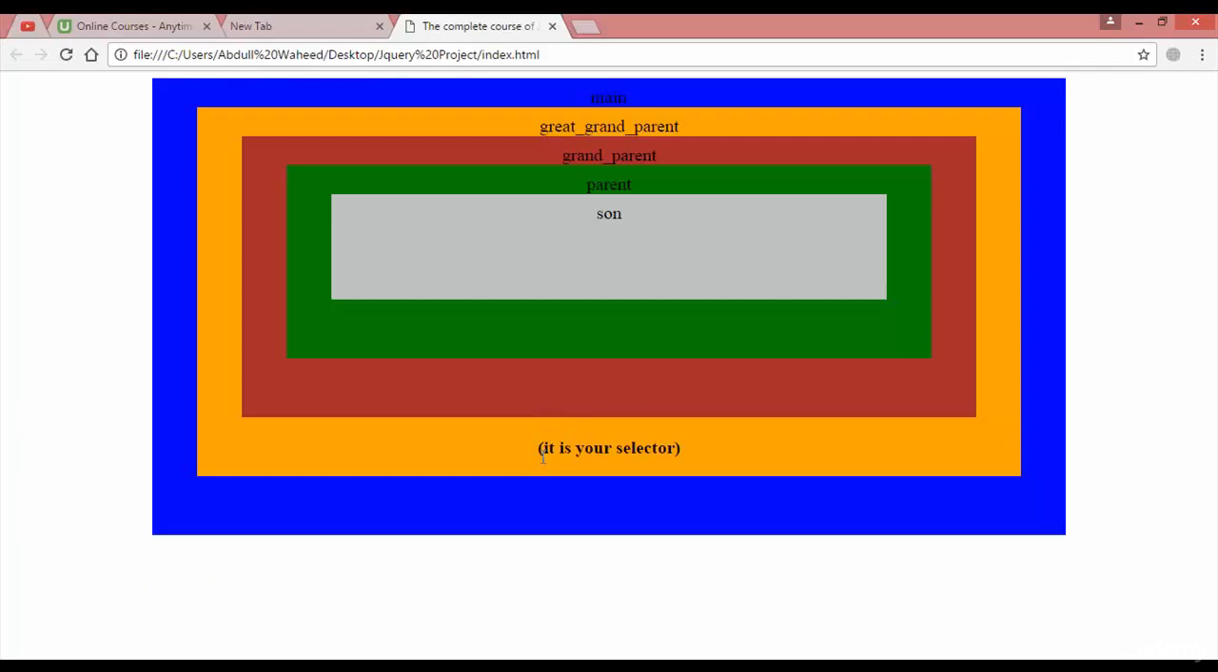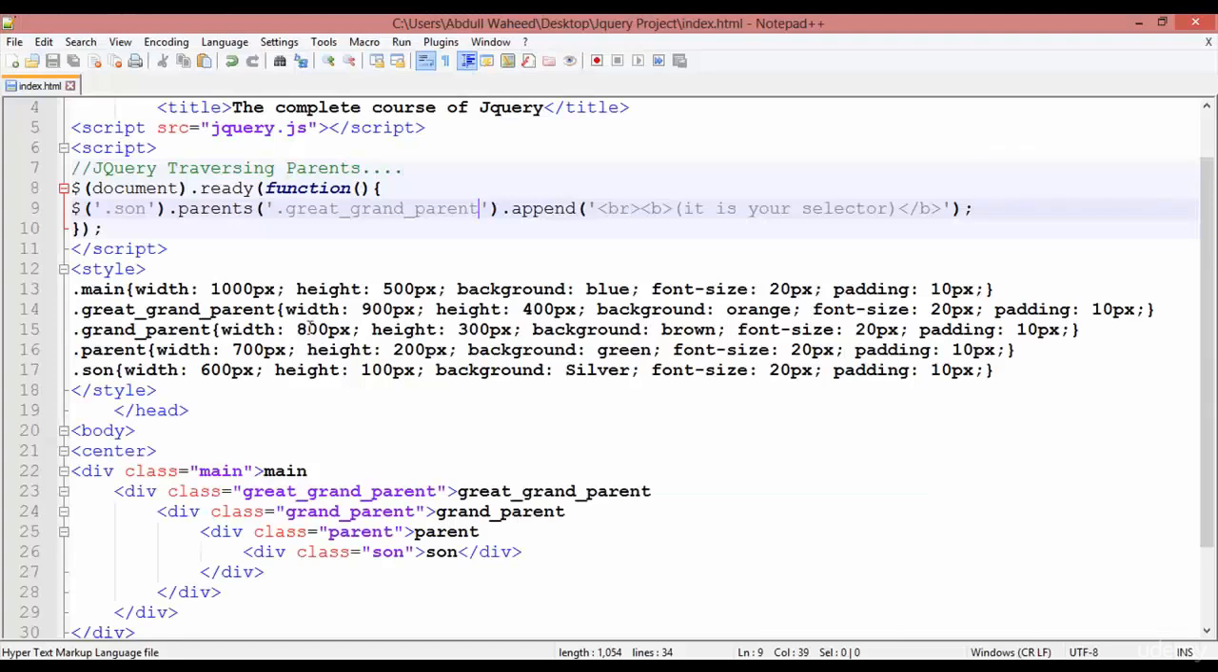Oh sorry friends, just look at here at the bottom. I was just looking here for this. So it's working correctly. Now we have selected the great grandparents, you can see with the orange background color, and you can select any of them, like main, great grandparent, grandparent, parent, just without son. You cannot select son here.